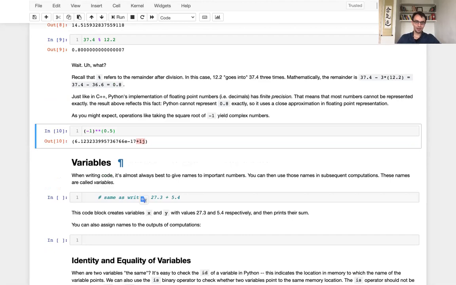So that's a quick overview of using Python as a calculator. There are a few things to keep track of related to finite precision arithmetic, but overall this is pretty straightforward and should be in some ways familiar from your experience in C++.